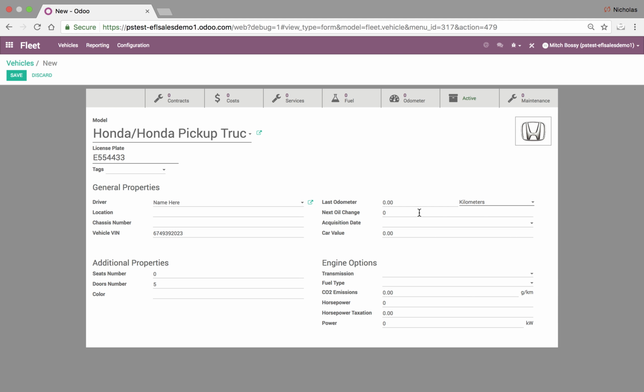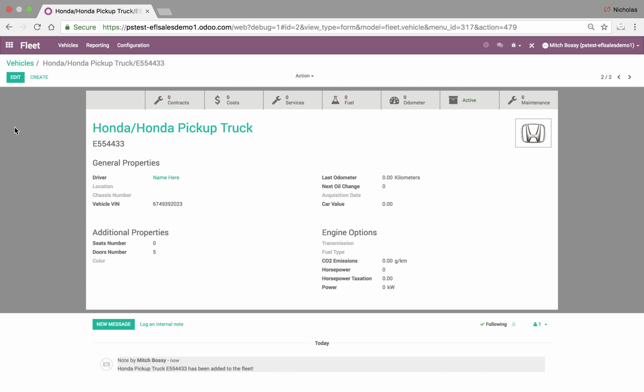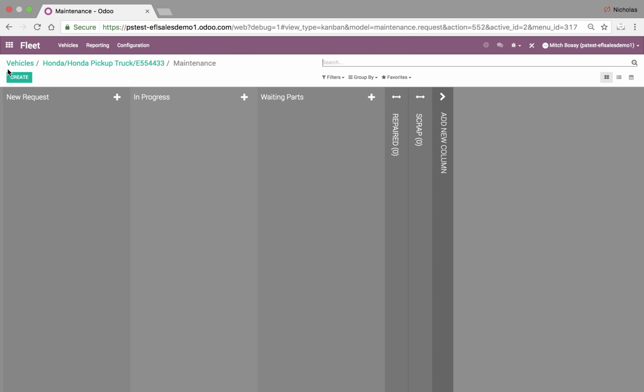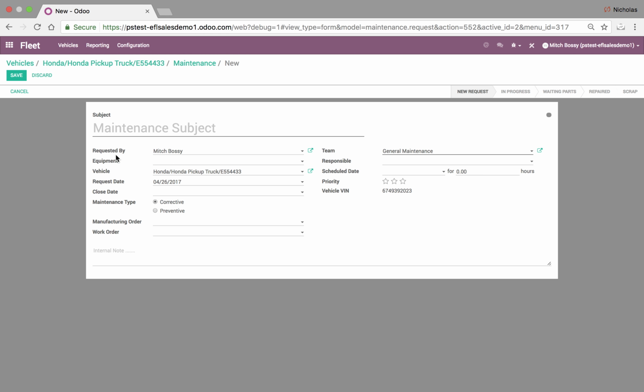What we want to do is be able to save this, and we want to be able to run maintenance requests through here. So you can go into the vehicle and select maintenance up here. You'll have a maintenance pipeline for this vehicle, unique to this vehicle. And when I click create, it will automatically pull here who requested, Mitch Bossy, the user, the vehicle, the request date, which is today, and the vehicle VIN will automatically pull as well.